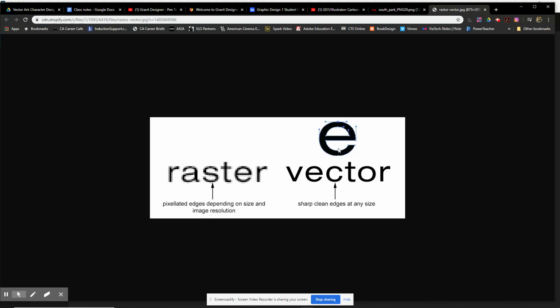So it doesn't matter how big or small we create the artwork at. When we blow it up to giant size or shrink it down small, it's always going to be sharp because it doesn't have to use pixels. It's what we call resolution independent. So this is how we're going to be creating it. And I'm going to show you how you can make these anchor point shapes in our drawing program.